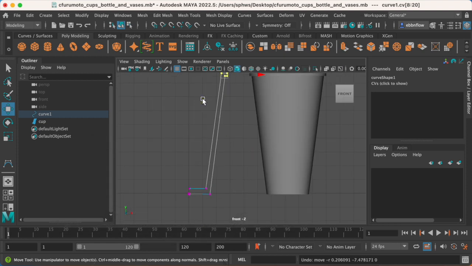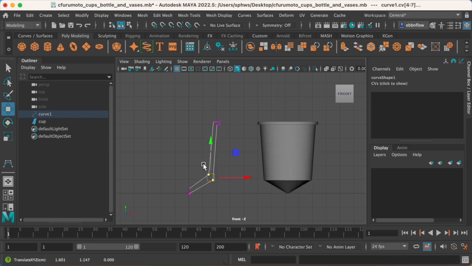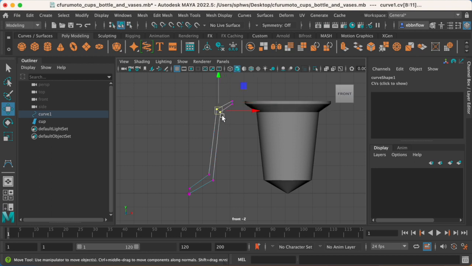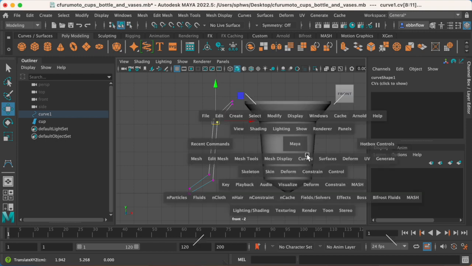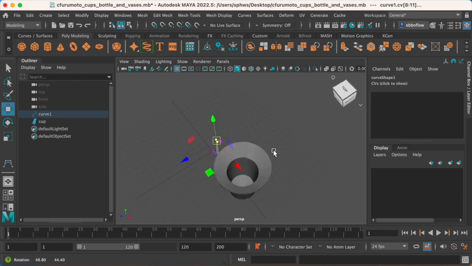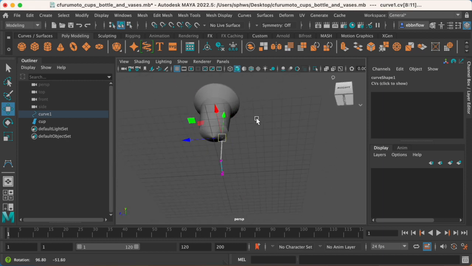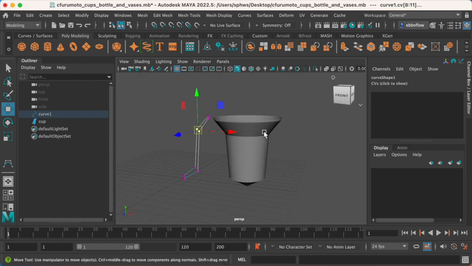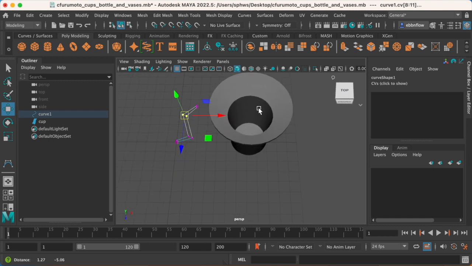If you're doing any tweaks, you can just move these around, and this allows you to make a lot of edits. So it's kind of a fun thing to mess around with. Obviously, I've gotten to the point where this cup is probably not very feasible. But again, that's just playing around with the curve.